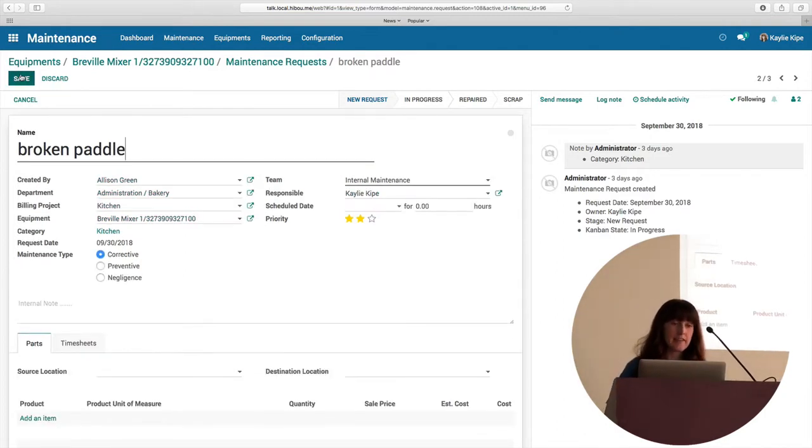Go ahead and edit this. So the name is filled in by the user if it's manually created. In this case, it said we have a broken paddle, fix me. You'll also note that the created by is automatically filled in with the user that's creating the maintenance request. We have our department, and additionally we have a billing project. This project is associated with the department, which is why it's automatically filled in as kitchen. And by having a billing project, it also provides this timesheet notebook down here that we'll take a look at in just a second. We see our category, the requested date, and then the maintenance type.